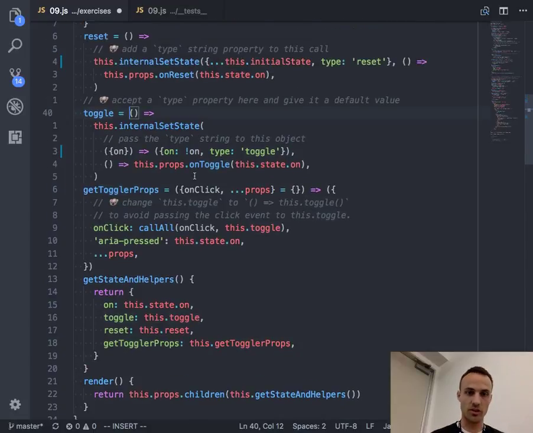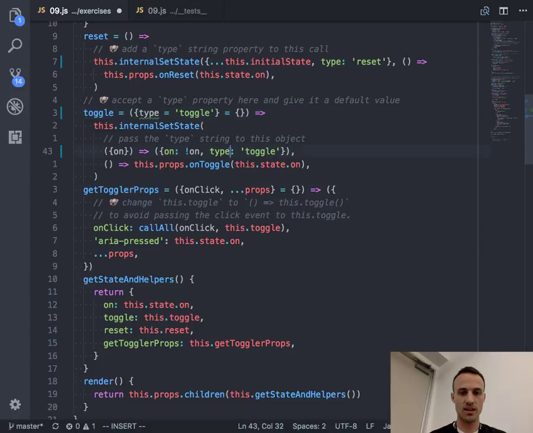So we're going to accept an argument that has a type property, and we'll default that argument to an empty object. They don't have to call it with anything, but we'll default this to toggle, and then we'll pass that there. So if you don't pass this a type, it's just going to be toggle.